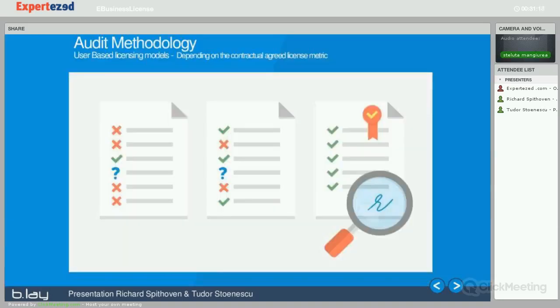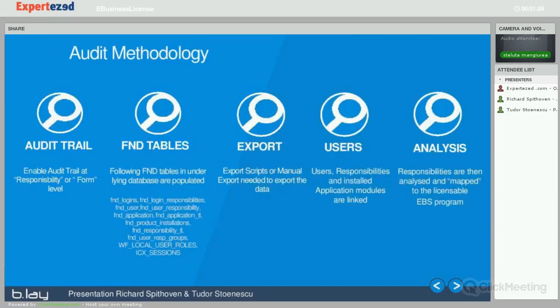So let's start with the first topic on the agenda, the audit methodologies, and then let's first focus on the user-based licensing models. So what a lot of end users sometimes are not even familiar with is that in order to perform an e-business suite audit, there is an audit trail functionality in the e-business suite software itself. So you don't need to run a specific script to gather usage information. The functionality to perform an audit is in the software itself.